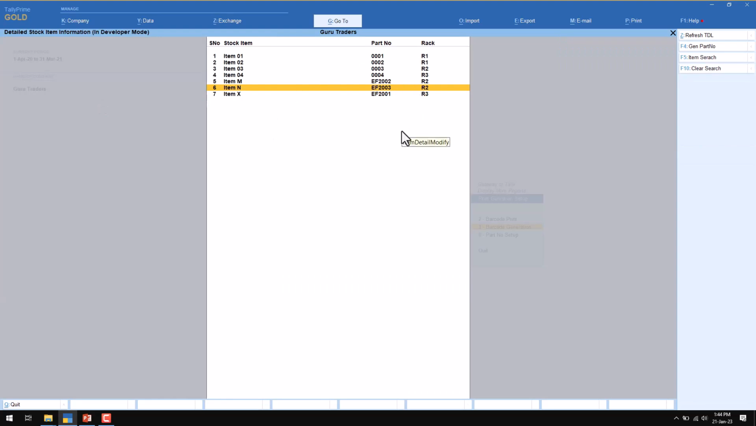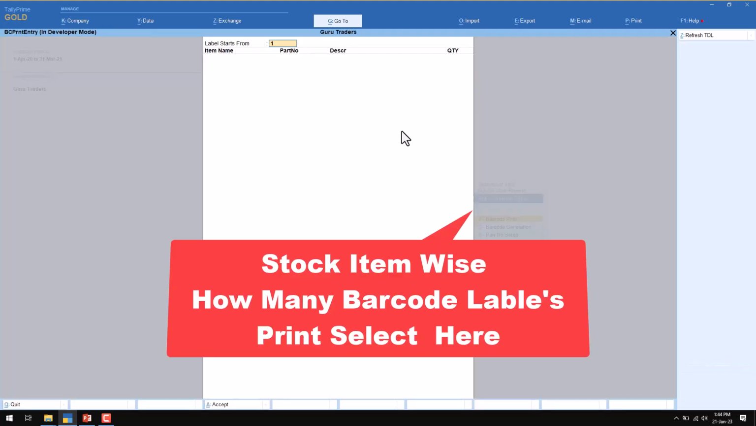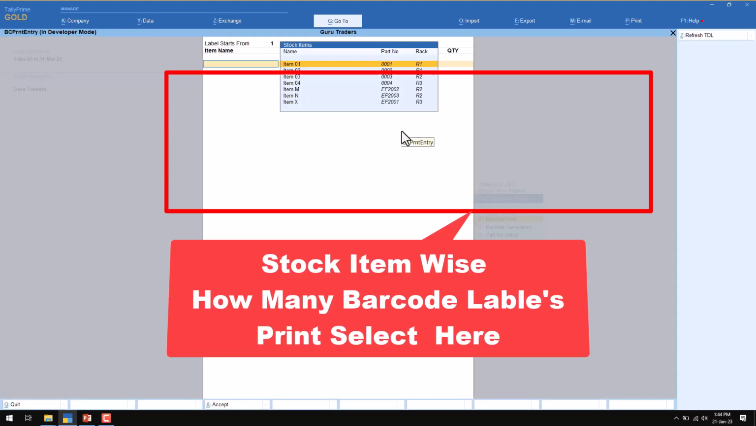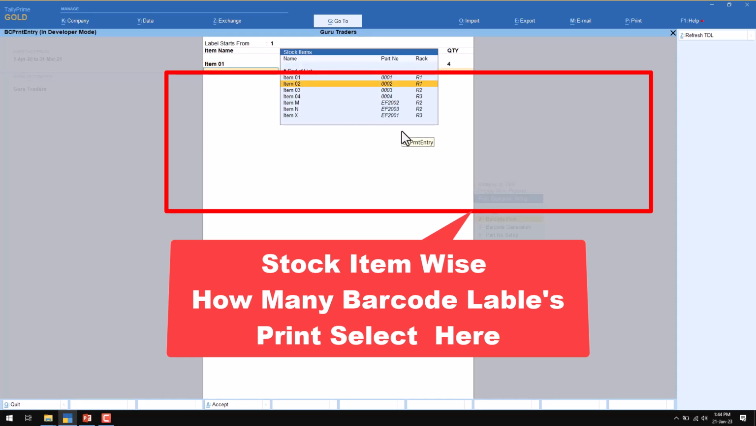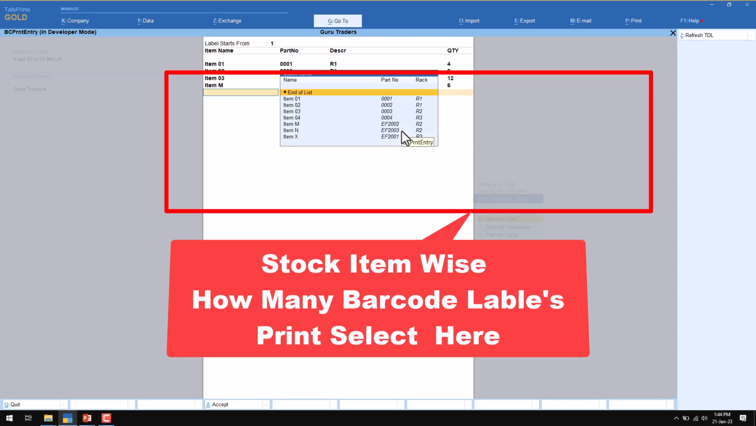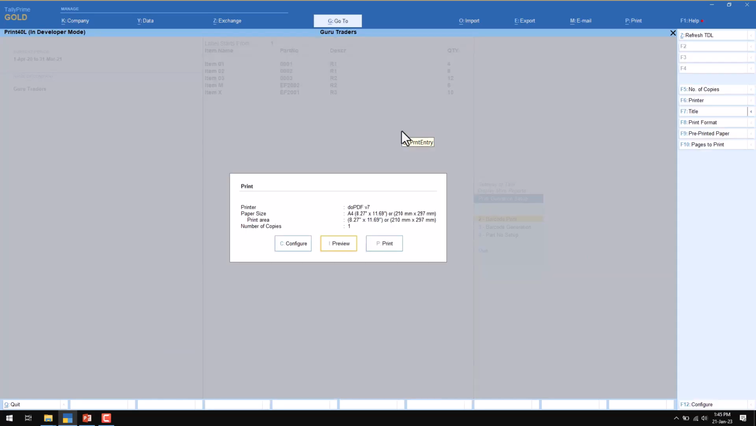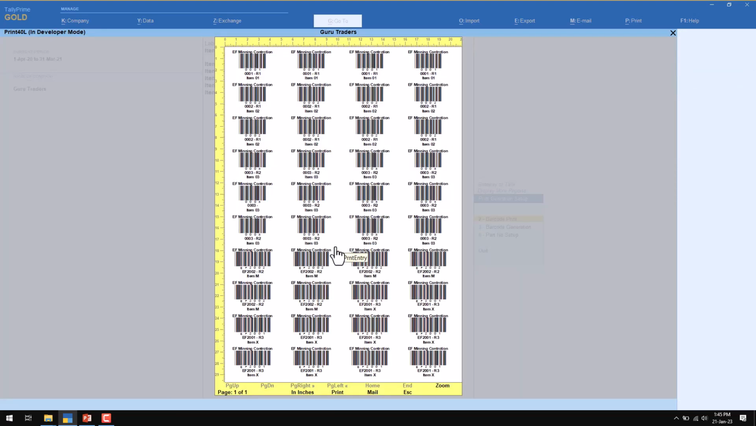If you want to print the barcode labels, just go to the top here. Now select starting from. So now I will select starting from here: this one is 4 labels, and item 2 is 8 labels. Item 3 is 12 labels, and item M is 6. Item X is 10 labels. Now after selecting, press enter, and it prints the barcode labels on an A4 sheet like this one.